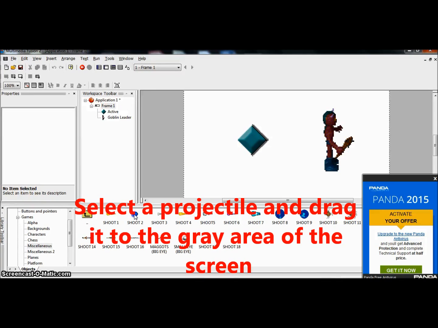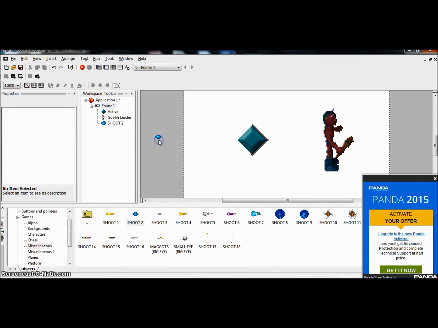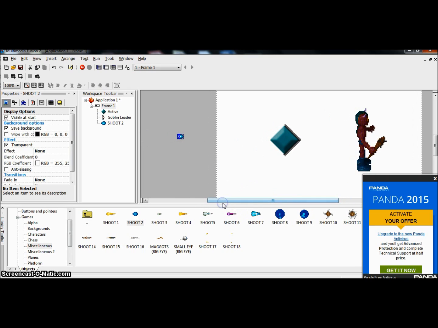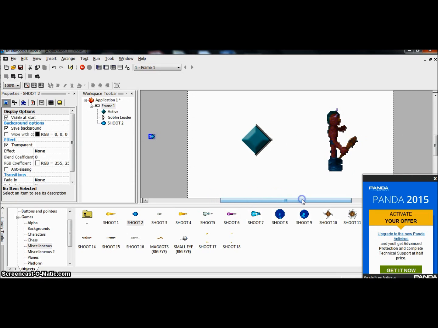To do this, you want to take your projectile and place it on the off-screen area of your screen. Remember, the off-screen area is where we're going to place items that are not always going to be on our screen. Remember, our bullet is only going to be needed when we press a certain key to shoot out that bullet. Other than that, it's not going to be on the screen, so that means it must be placed on the off screen or the gray area of our frame editor.